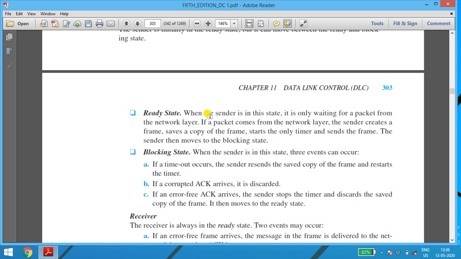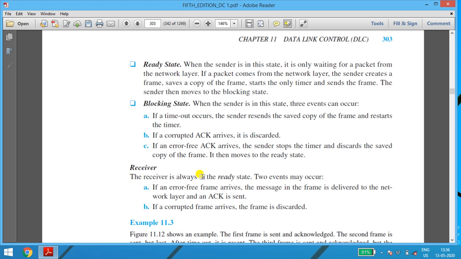When the packet comes from the network layer, the sender creates a frame. This creation of the frame will be in the data link layer. It saves a copy, starts the timer and sends the frame. The sender then moves to the blocking state. What is the blocking state? When the sender is in this state, three events can occur.